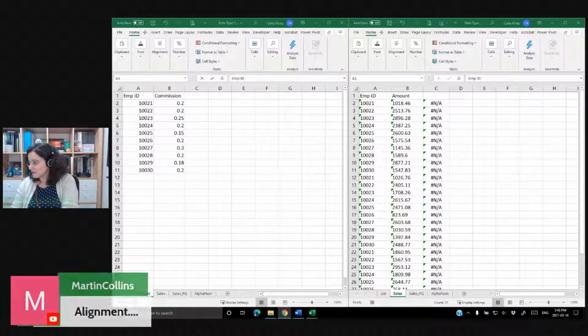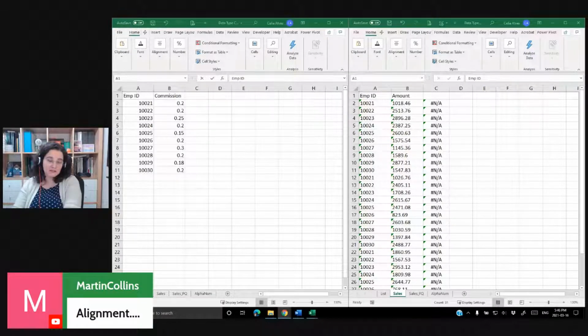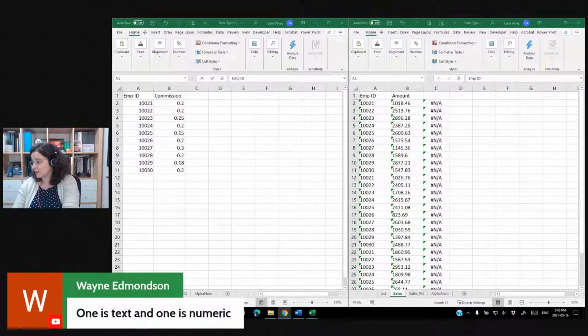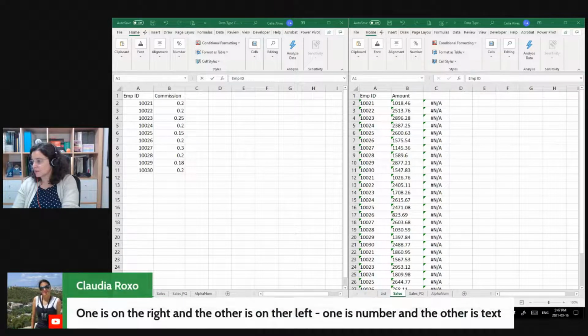And Martin is suggesting alignment. Yes, that's correct. Alignment, here the numbers in column A show aligned to the left, and there they show aligned to the right. So that is correct. And then Wayne is giving us another clue. One is text and one is numeric. And Claudia, one is on the right, the other one is on the left. Only one is number and the other is text.